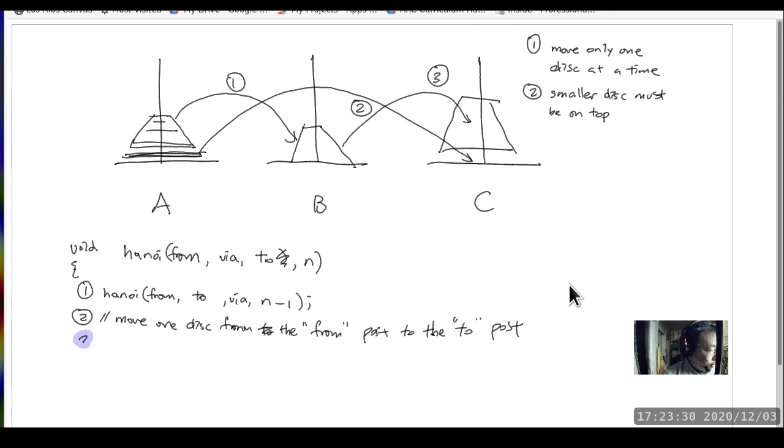And then step 3 is going to move all the n minus 1 disks from the via post to the to post. But this time we're going to use the from post as the intermediate. So we have Hanoi, and this time we're moving from the via post using the from post as the intermediate to the to post. And there are n minus 1 to move as well.